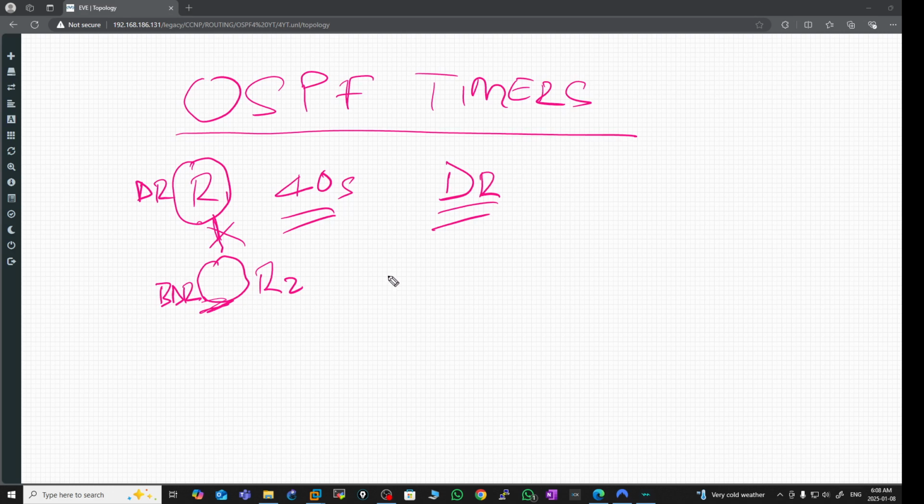And then the next timer is called the hello timer, which is by default 10 seconds. So what's a hello timer? Basically, when two OSPF routers are up, every 10 seconds they're going to send an update to the neighbor to say, okay, I'm here, are you there? So basically to know if the other router is available, is online. So they're going to send updates every 10 seconds.